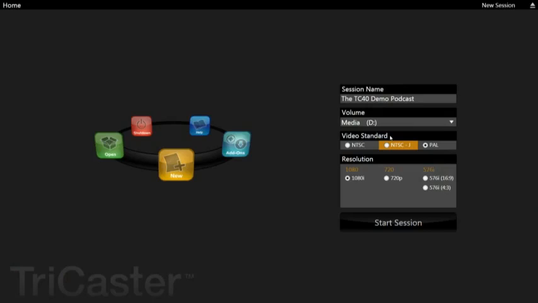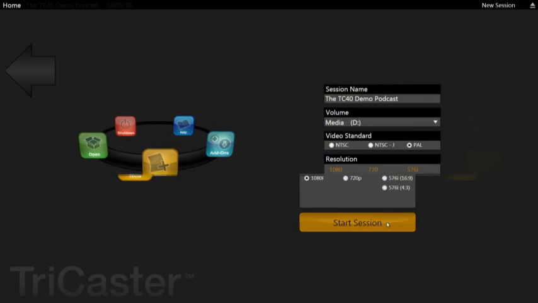So in Europe here, so in the UK, we obviously use PAL as a video format, and so this model that we have here is the multi-standard version of the TriCaster. Back to the control screen. So we're going to select PAL, and we're going to configure this as a 1080i resolution. You have the opportunity of 1080i, 720p and some 576 for standard definition sessions. And then we are going to start the session.